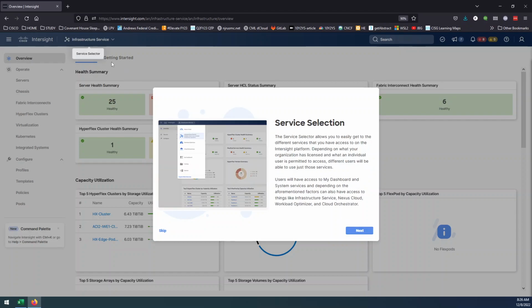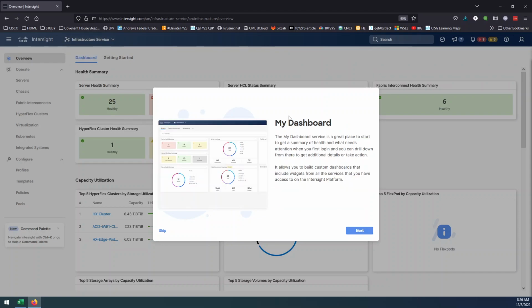You've also got your service selector up here. We also call this the launcher, so that's going to be really important, and it's a key feature of the new version of the user interface. And then you've got my dashboard, which is one of the selections. There's actually multiple selections here under the launcher. One of those is my dashboard, which is a more comprehensive view than the default view.